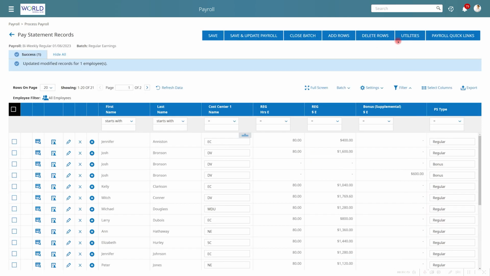Once everything is reviewed and ready to go, you can close your batch and head back to your payroll checklist.